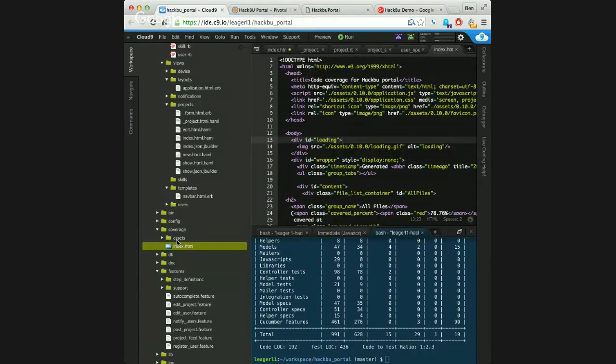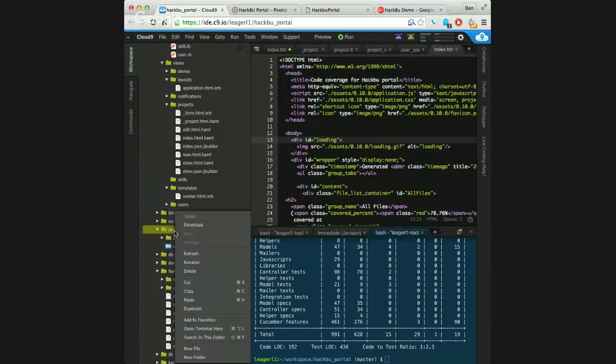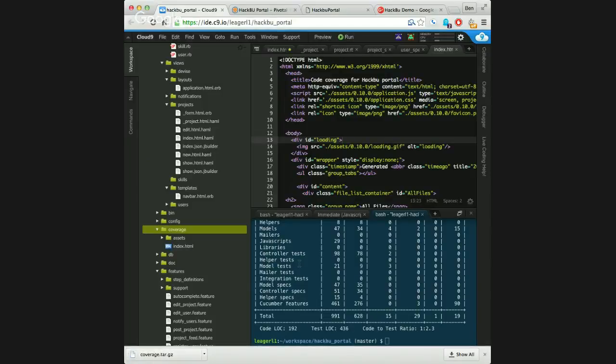Download the right coverage folder and then open the index. Oh, did I delete the index? That's weird. You want me to download? Just download the whole folder. Okay. There, download. There we go. Coverage.tar.gz. It's right there. Keep them all together for you.